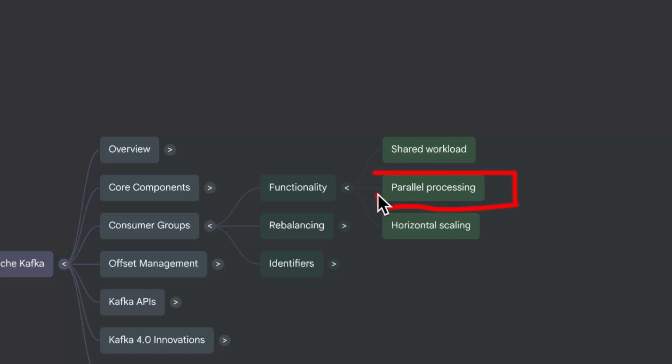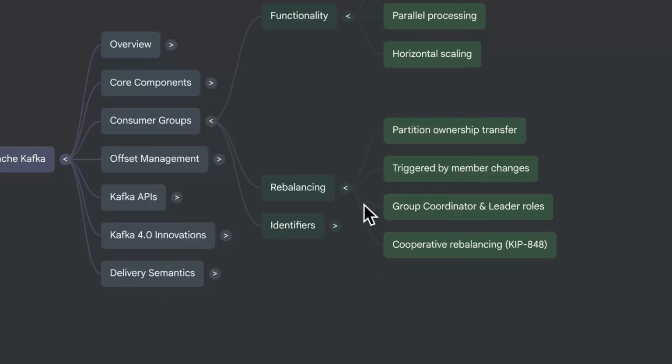And when you have more than one consumer in a group, they can process the messages in parallel, which is helpful for horizontal scaling. Then what exactly is rebalancing? Rebalancing is the partition ownership transfer. What exactly does it mean?